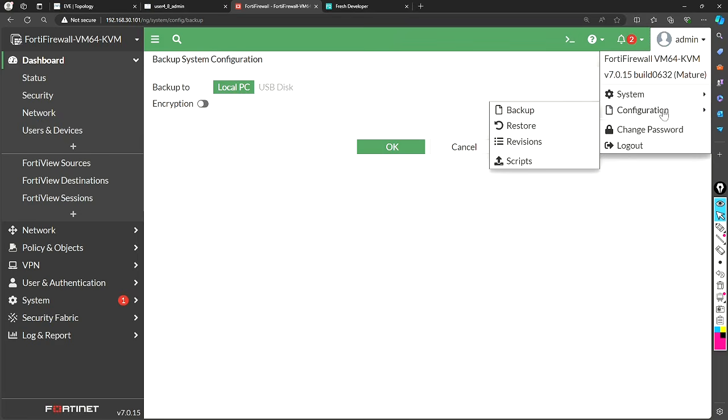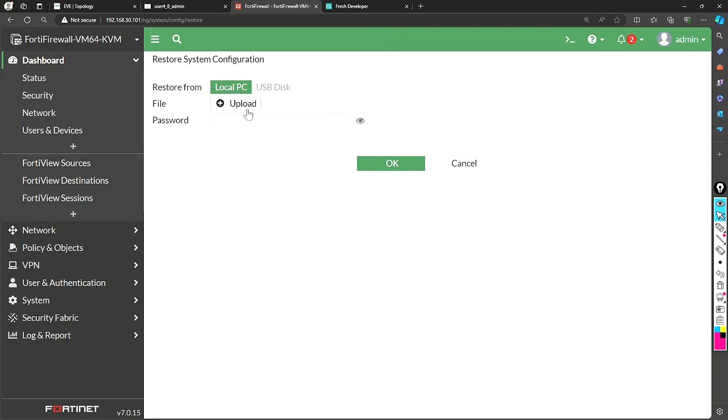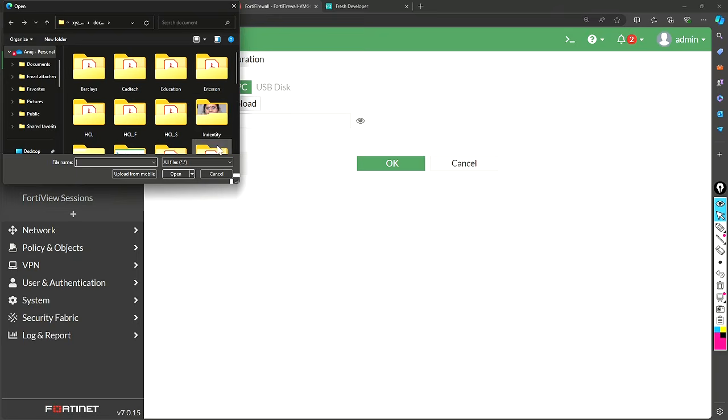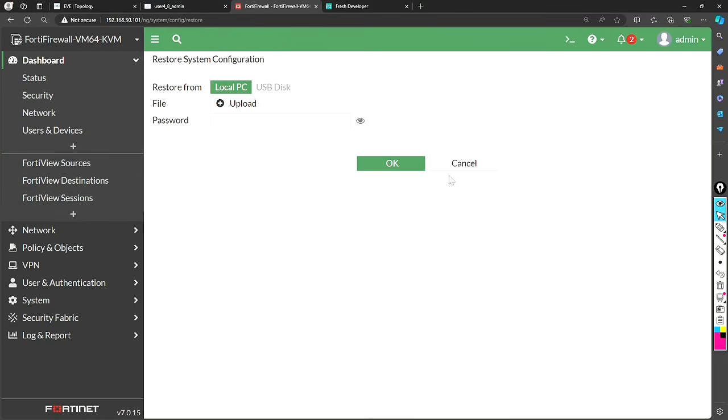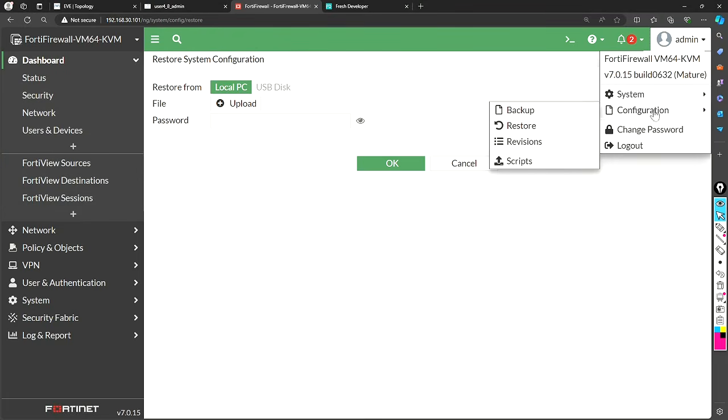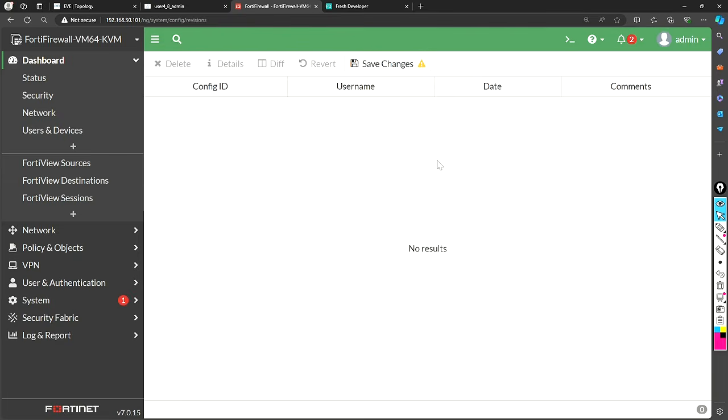And if you want to restore that, you can go to this configuration and restore whatever you have just downloaded, or any modification if you want to do, you can do those. Next thing is our revisions. Whenever we don't want to export those backups, you can save those revisions on your firewall. But make sure that if your firewall gets corrupted, these revisions that you have saved here will be lost. All right.